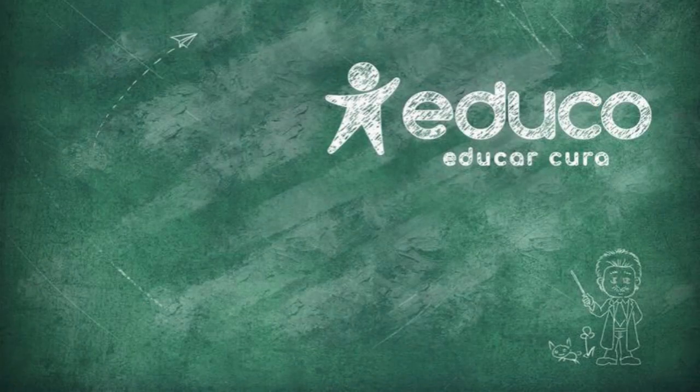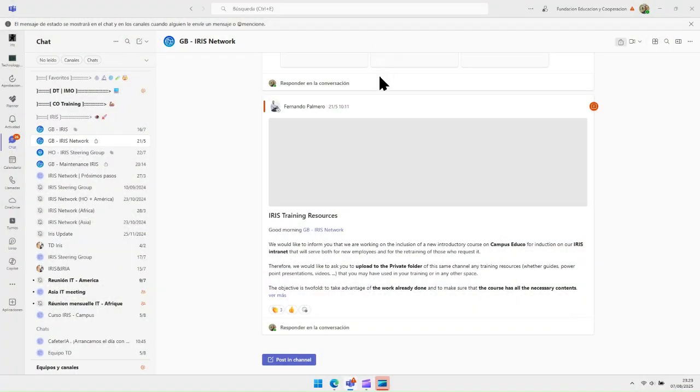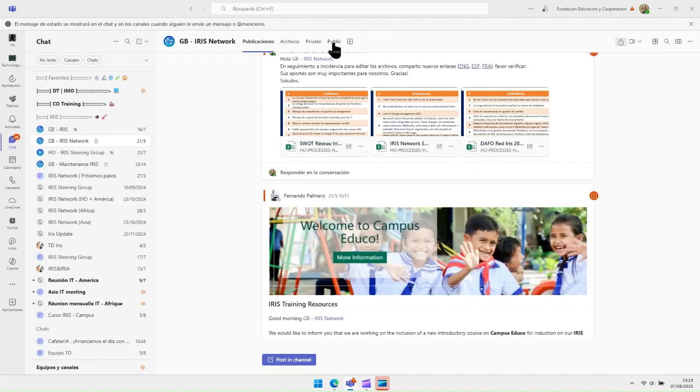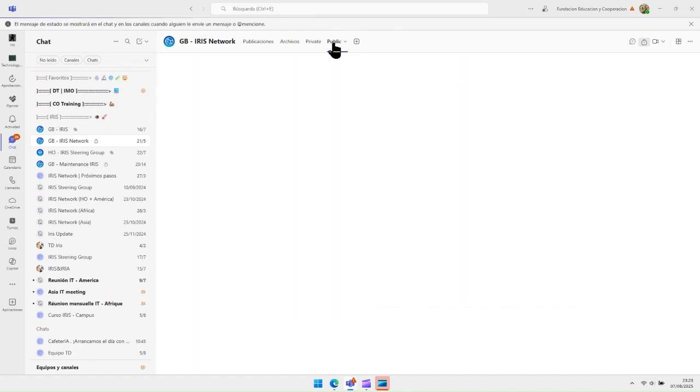Document access security. Another advantage of working in channels in Microsoft Teams is document access management. When you add files to the private library, they can only be accessed by members of that channel. This is where documents exclusively for channel members should be located. These documents cannot be found using Iris search engines unless you are a member of the channel.